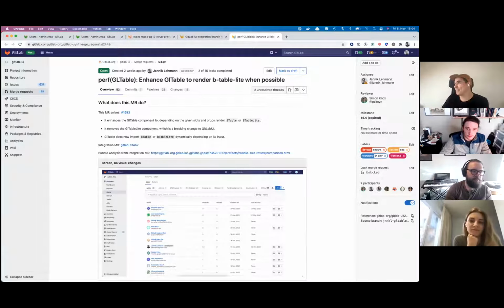To give this a quick introduction, I've been working on an MR in GitLab UI, which is a bigger change, I'd say, to the way the GlTable component works, to not waste time on all the details. It basically does two things. Currently we only have GlTable, and this update will be an enhancement for GlTable. It will look at props and slots that have been given to it.